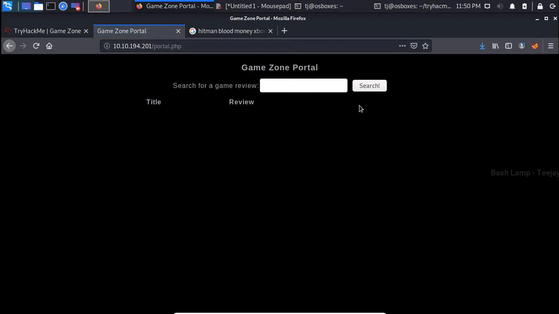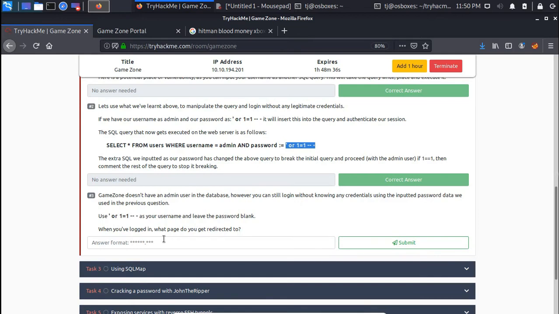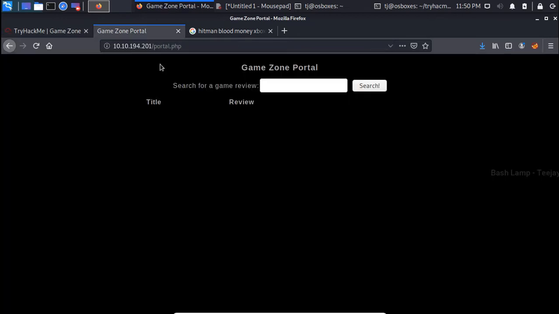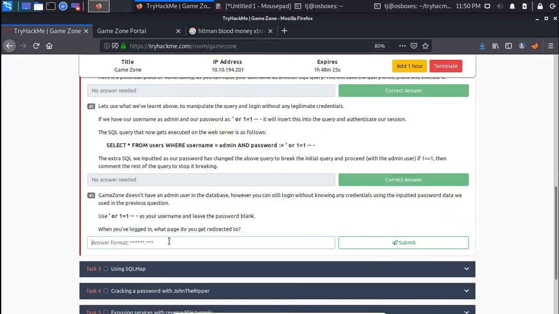Awesome. We have successfully passed our task. GameZone doesn't have an admin user in the database. However, you can still log in without knowing any credentials using our payload. So, now we have landed on a new page. If we look at the next question, they ask about the new page name. So, the answer will be portal.php.